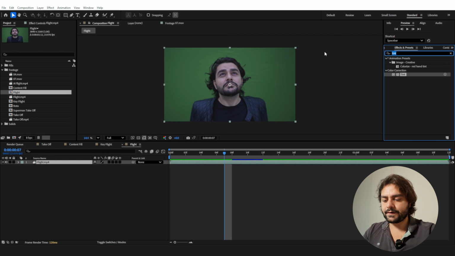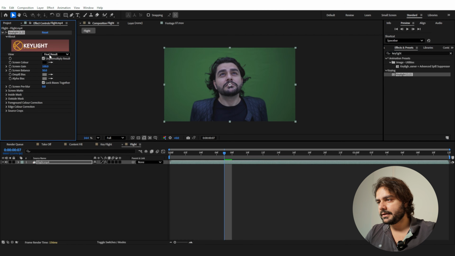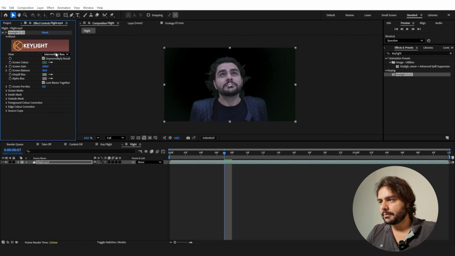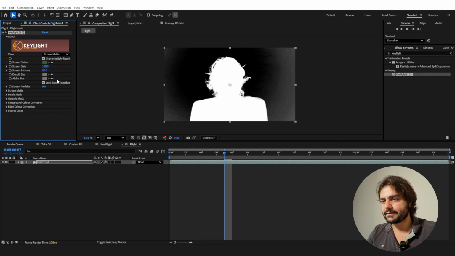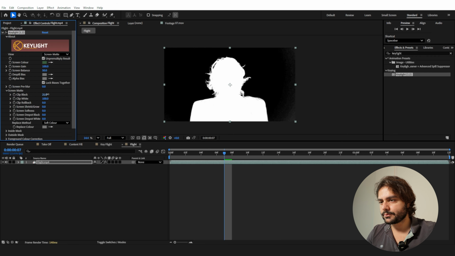So I'm going to Effects and Presets and search the Key Light effect, and I'm going to apply this to my footage. Then I will go over to Intermediate Result, and I will click with the screen color on the green. Before we go into Intermediate Result, I do want to make a check here in the screen matte. This gives me a great representation of my shot. So now we can open up the screen matte right here and increase the screen black until we don't see any bleeding of white in my shot. We can do the same thing with the clip white, just don't exaggerate these numbers more than necessary.